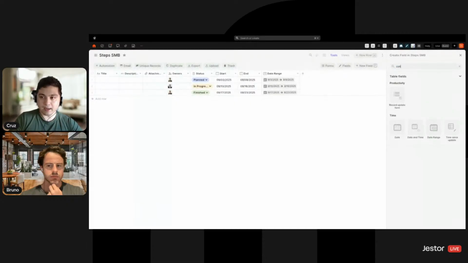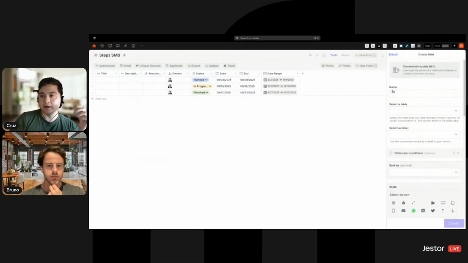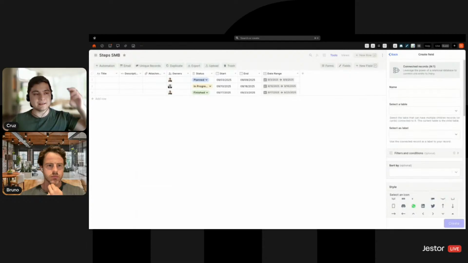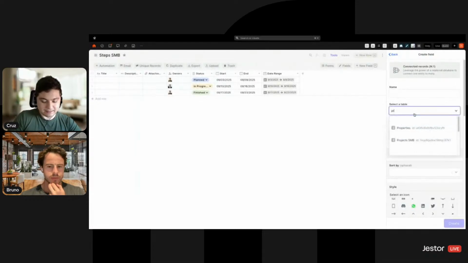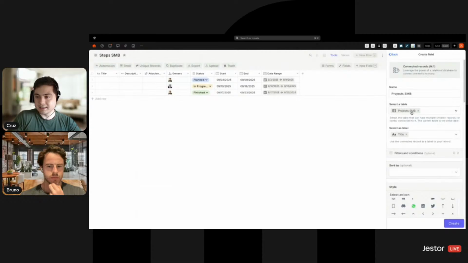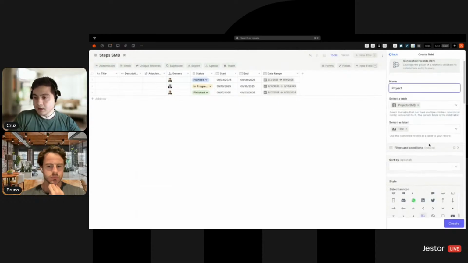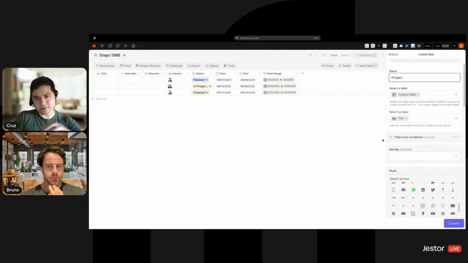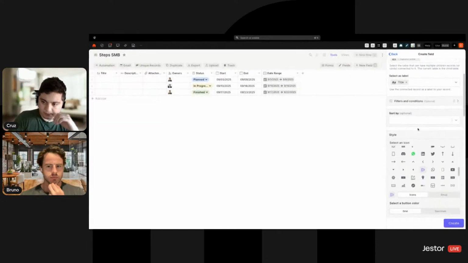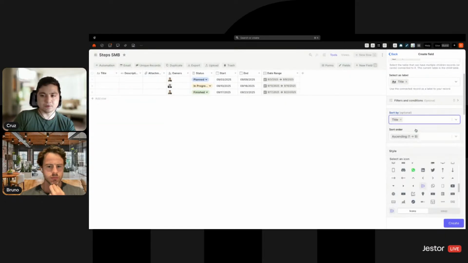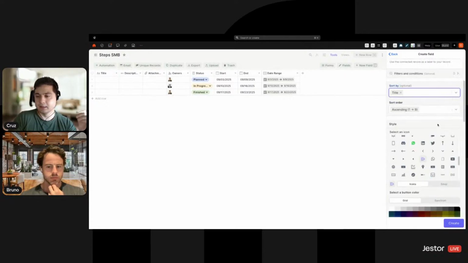So I'm going to add a connection field. A connection field is a field that allows me to select a record from a different table. So I created a database, a table for the projects themselves. So now I can select them here by selecting the project's SMB database, right? And I'm going to call this field project, right? I could filter stuff, but I don't need to in this process. I could also sort them. I'm going to sort them alphabetically because it makes it a little bit easier to find stuff.